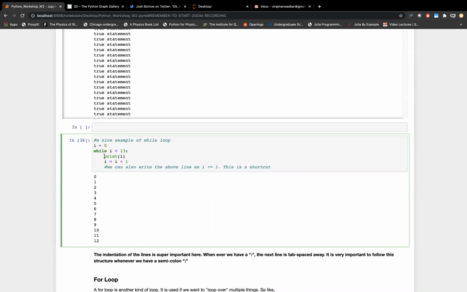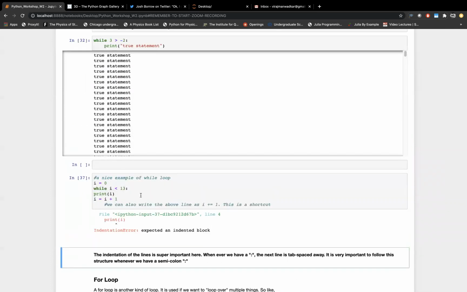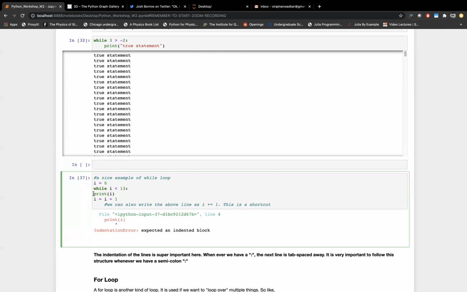So for instance, if I go back here, this code is not going to run. It's going to give me "expected an indented block". And so what this means is that your code must be spaced forward by a tab space. By a tab space, I mean just press tab and it's going to go ahead, boom, like that. And so yeah, that's what I mean by tab space.